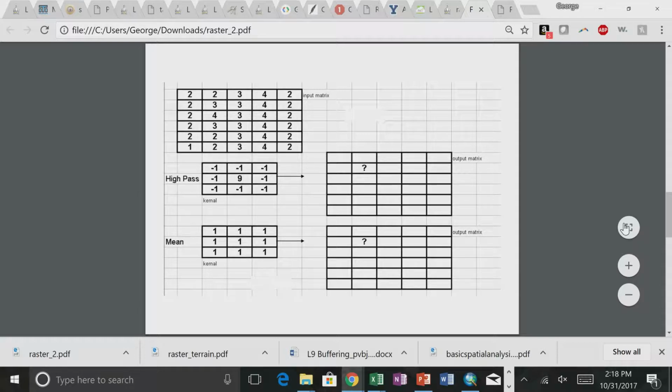So that would be 8. What's 4 times 3? 12. That would be 20. 24. 24 divided by 9. So 24 ninths is what goes in there. I can't think of that number off the top of my head, but I added up all of these cells, and I took the average value.